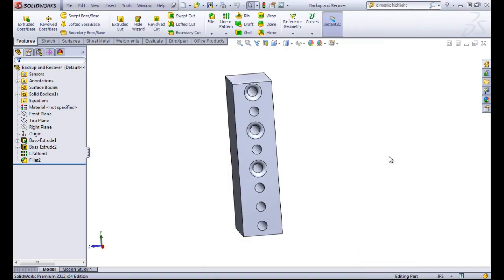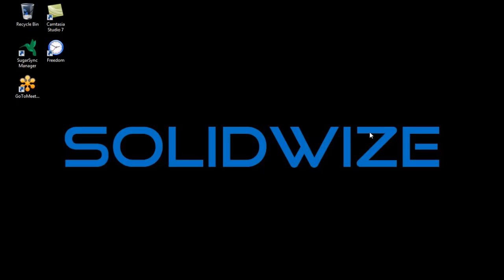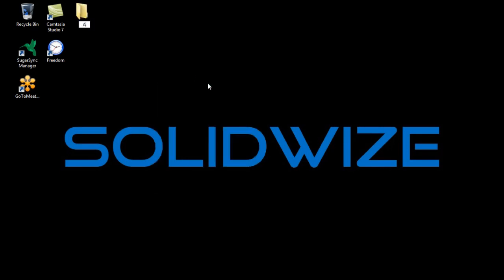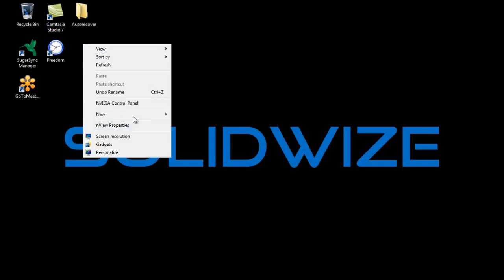If you are using some sort of PDM system, PDM workgroup, or PDM enterprise, for example, you're typically not going to really need to use these settings, as there's going to be revision control within your PDM system that'll save any files and revisions out. So right now I'm going to create two folders on the desktop. I'll call one auto recover and I'm going to call the other one backup.